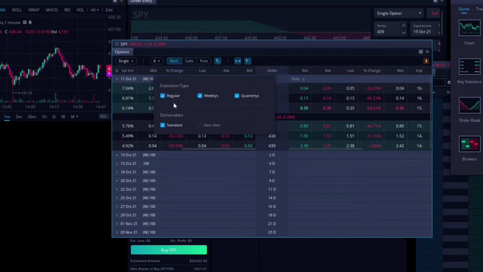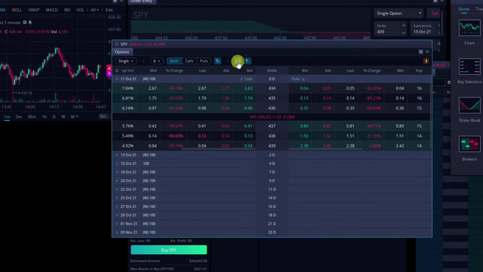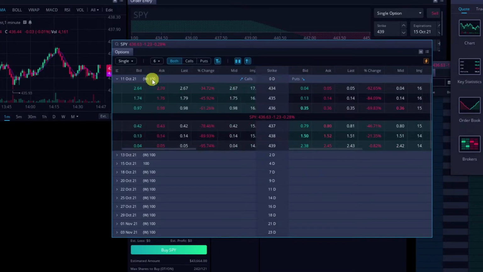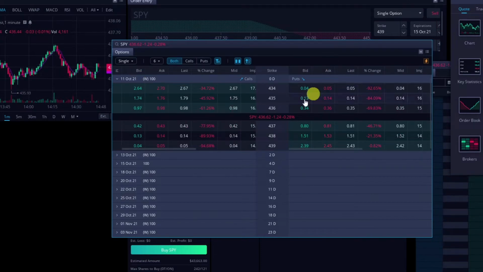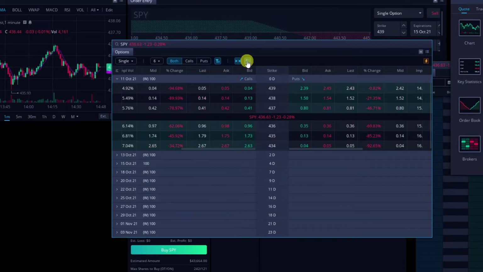Here you can have it show regular, the weeklies, quarterlies, or everything. I might just have it showing everything. You can choose the way that you want it to be shown. So right now I have it mirroring. So the ask and the bid, bid, ask, whereas this will be bid, ask, bid, ask. So I like it this way. And then you can choose which way you want the strike price to be going, ascending or descending.